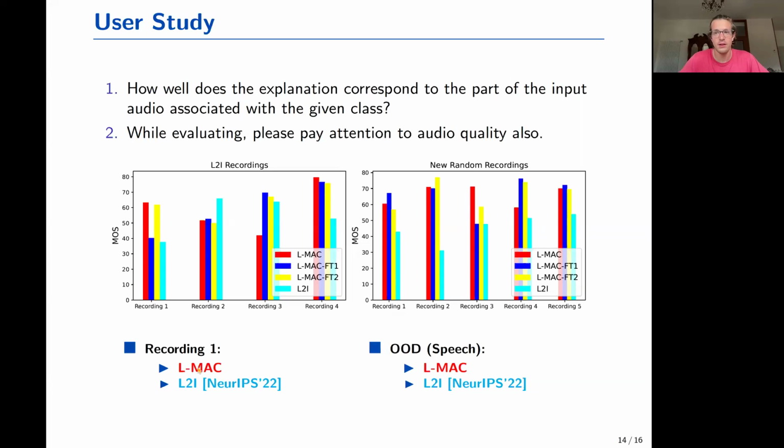So as you can hear, the dog barking sound is highlighted. Let's listen to the L2I generated interpretation. As you can hear, also in this case, the dog barking is highlighted, but it's also keeping a portion of the audio related to baby crying.